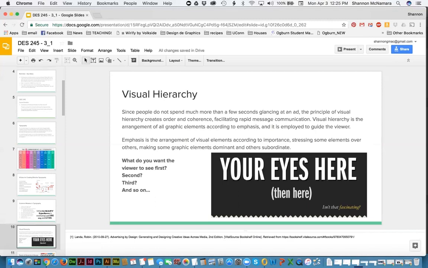So, since people do not spend more than a few seconds looking at an ad, we spend hours making them, and it's true. People do not spend more than a few seconds looking. The principle of visual hierarchy creates order and coherence. It facilitates rapid message communication. It is the arrangement of all graphic elements according to emphasis, and it is employed to guide the viewer.